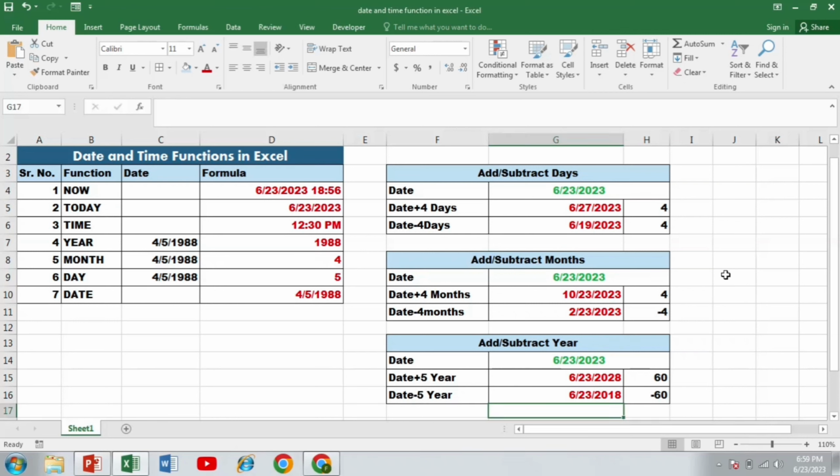I hope this video has been informative and has given you a deeper understanding of Excel's date and time functions. Make sure to practice and explore these functions further to enhance your proficiency with Excel.